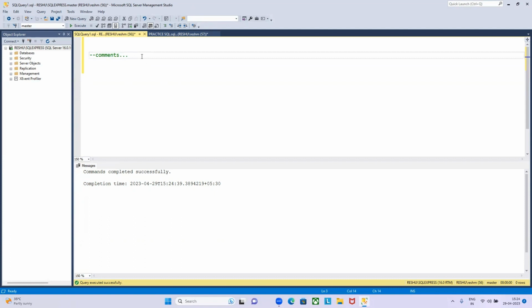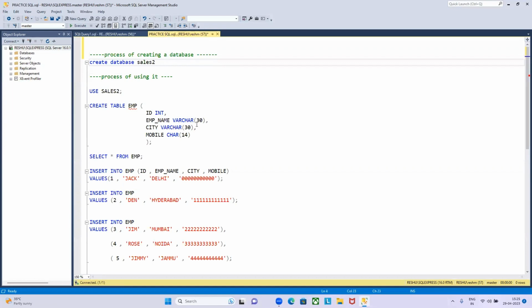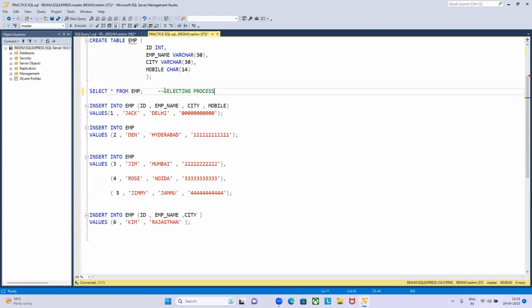Even if you execute it, it will show this message, but it will not show what has been executed. Got it? So always make sure comments are used on any line of an SQL query. It doesn't mean it should start only like this. Here also I can write a comment, for example, selecting process. So every step where we make a change, we can simply add a comment.